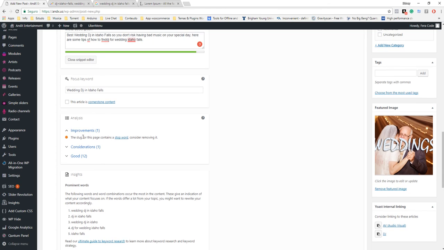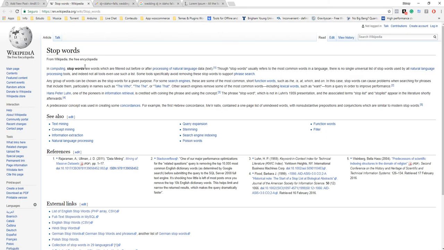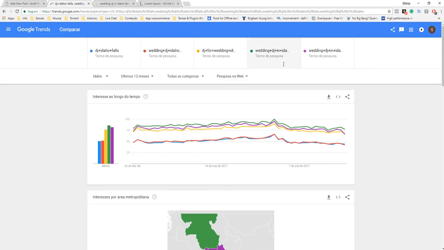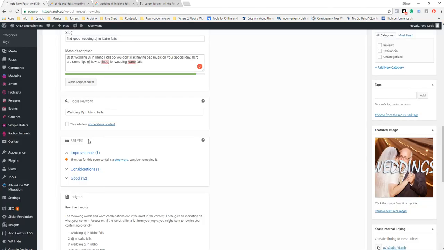Now it's saying that the slug for this page contains a stop word. You can come here to understand a little bit more about stop words. It's probably going to be the stop word that we have, but that's fine. You basically don't want to have stop words, but when you find out that with the stop word it performs better in search than without it, then you want to have the stop word there. So don't worry about that. That's the one thing that we are not going to be fixing.